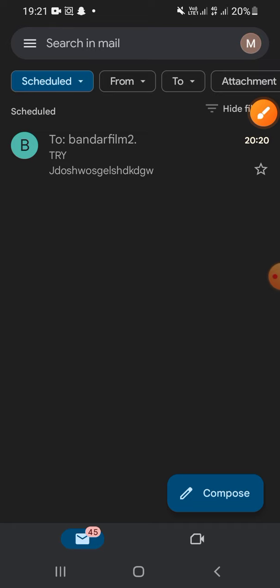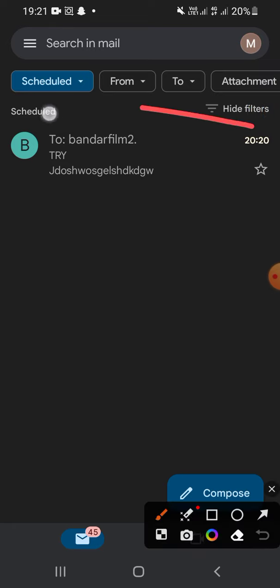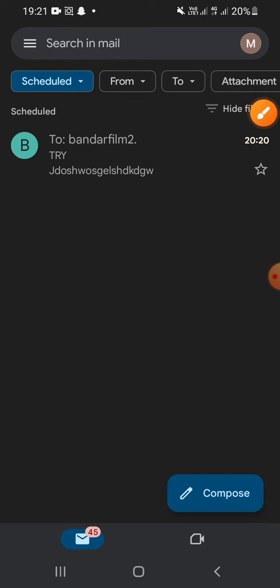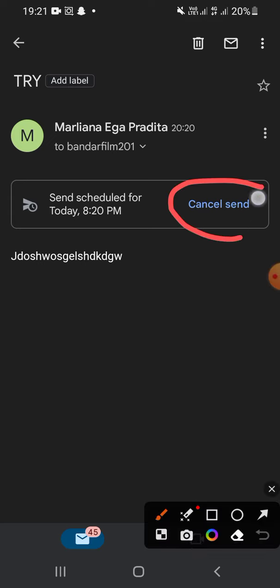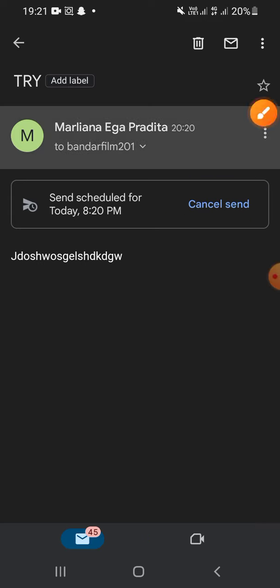And if you want to cancel the scheduled mail, you can click on the email that you have written. Just click on it. Then you can click on cancel send. Wait for a moment. Alright, you can click cancel send if you want to cancel the email.